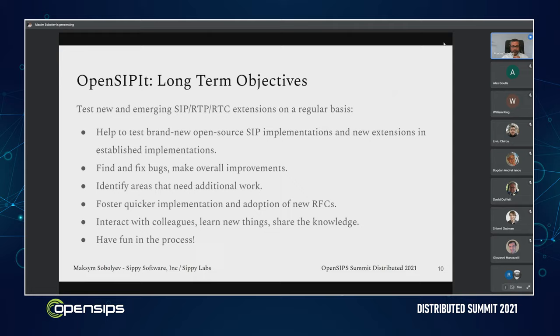And obviously, since we're talking about new standards and extensions, the teams who participate in this endeavor would find areas that need additional work, and it helps overall to point development in the right direction. And last but not least, since we're getting together quite a significant number of people who do day-to-day work implementing SIP, there are a lot of things you can learn, just by interacting and sharing knowledge, and have fun as well.